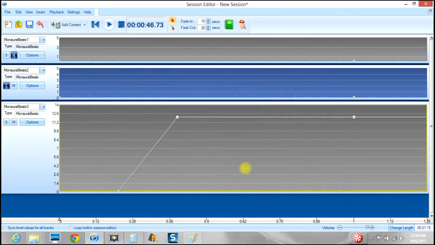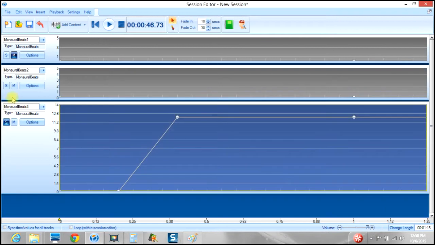Let's take a look at this. So 35 hertz, 0 brainwave, up to alpha. So let's listen to this. So it's solo, mute, stop, rewind, listen to how brainwave frequencies come in, or alpha frequencies come in.